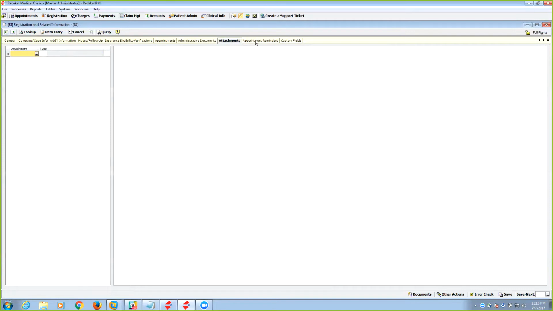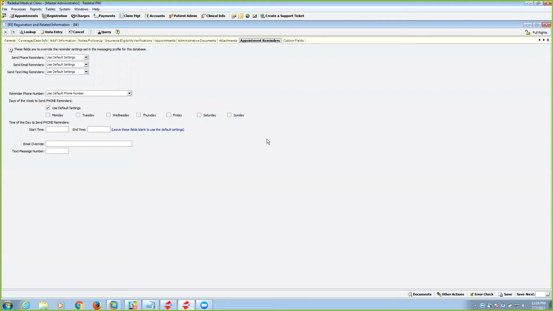And then I don't know if you'll use it or not, but we have the ability to do appointment reminders where they can get phone calls, emails, or texts when their appointments are. And this is where you can tailor it to each individual patient. Want to customize for if they have any special needs on that.